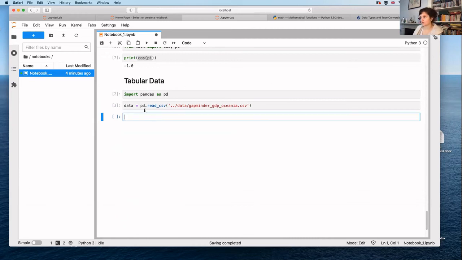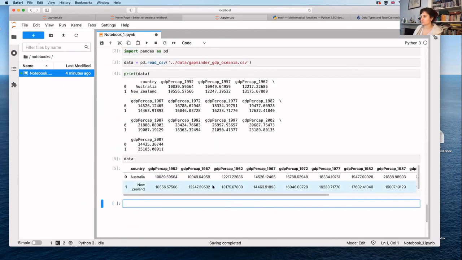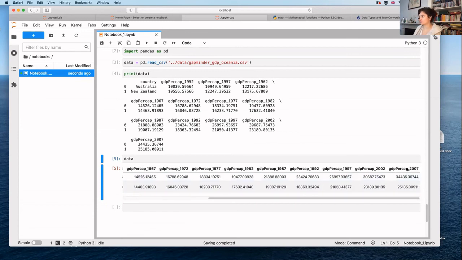I can look at what is in it by saying something like print data, which gives it in not super nice formatting, or I can just type data and it prints it in this nice tabular format. You have two countries, Australia and New Zealand, and then the GDP per capita for different years: 52, 57, and so forth, all the way up to 2007. Can everyone manage to read in this Gapminder GDP Oceania dataset? Bearing in mind that you might need to change the path to where it is on your computer.